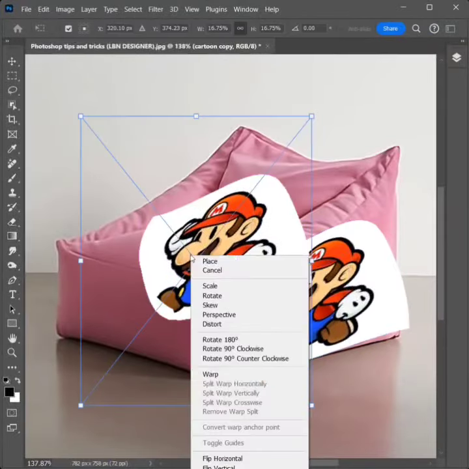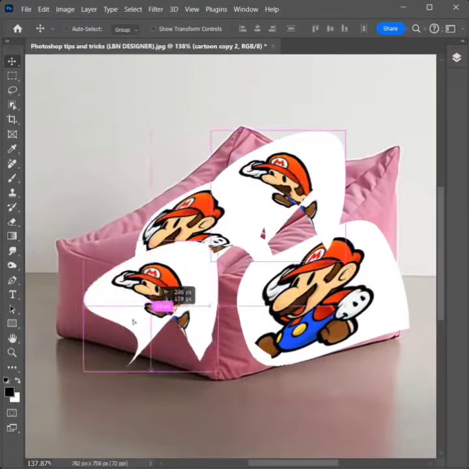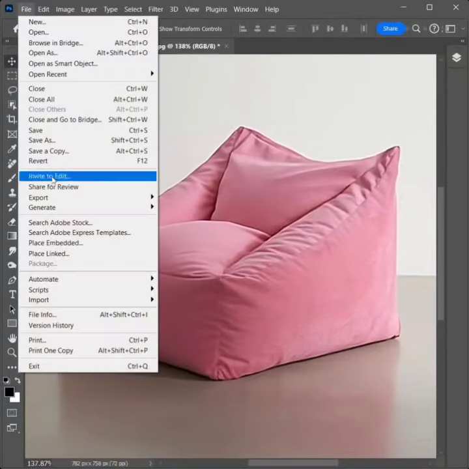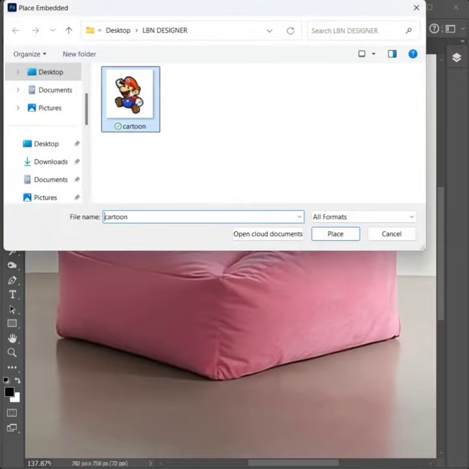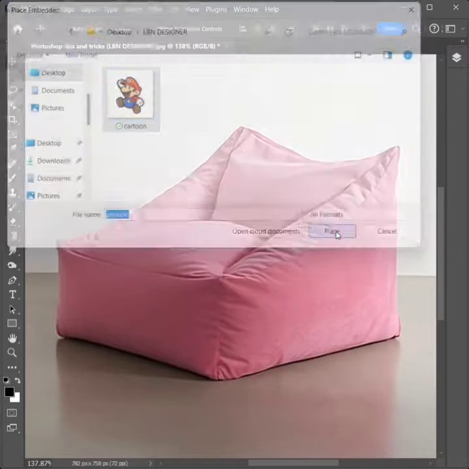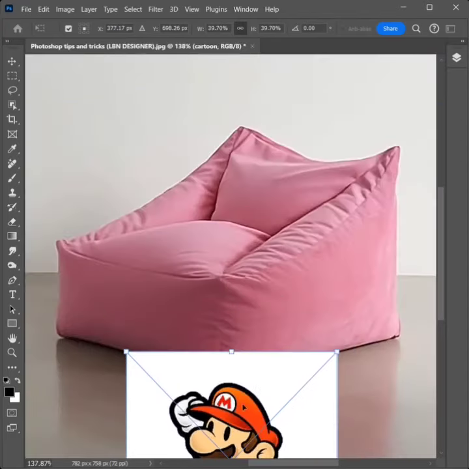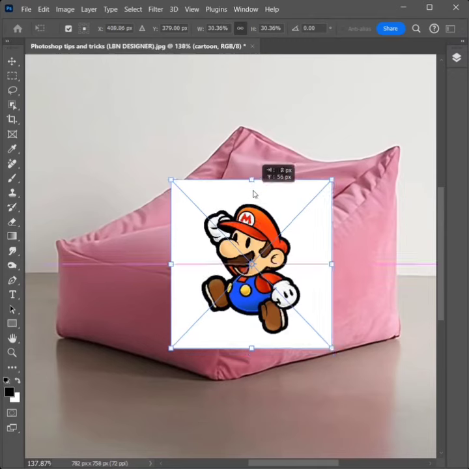How to place cartoon image on sofa in Photoshop. Go to File, click on Place Embedded. Select the image. Click on Place. Drag and decrease the scale size. Click Enter.